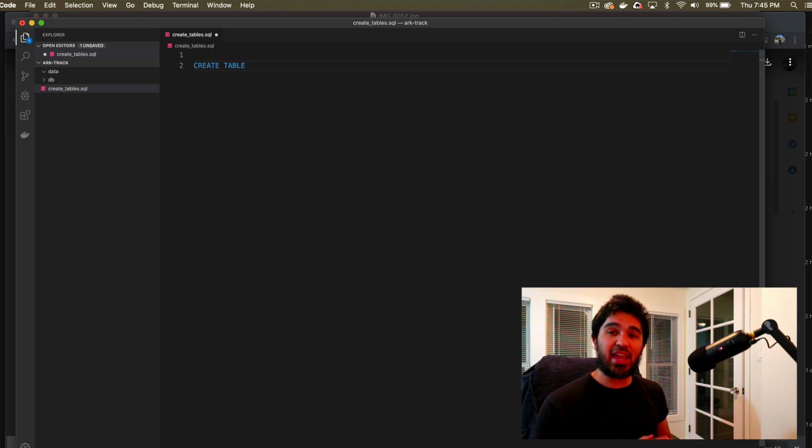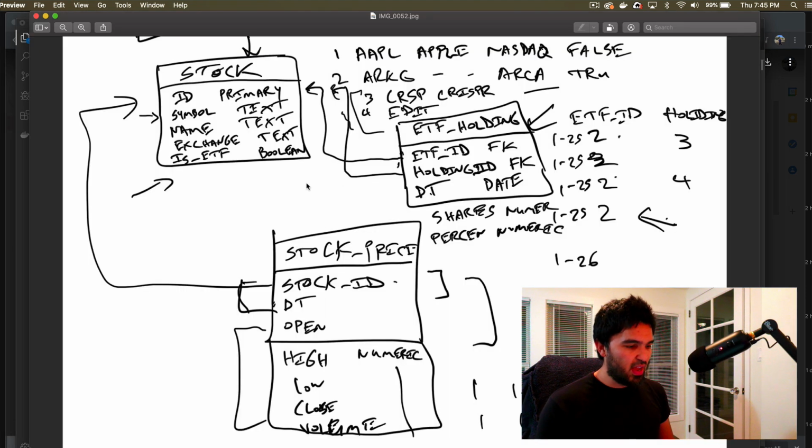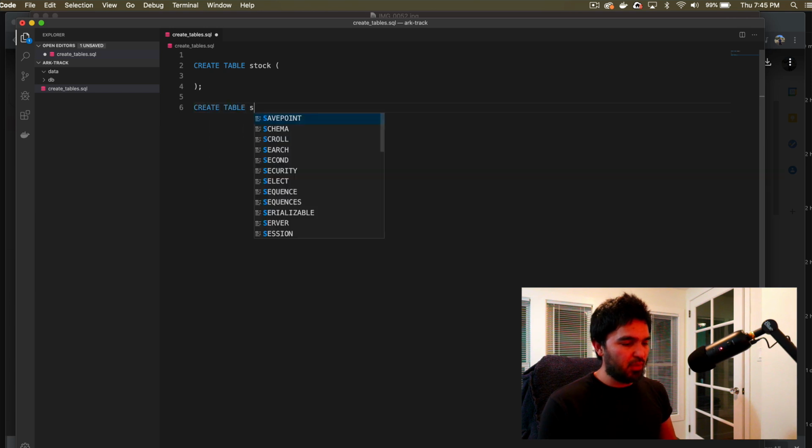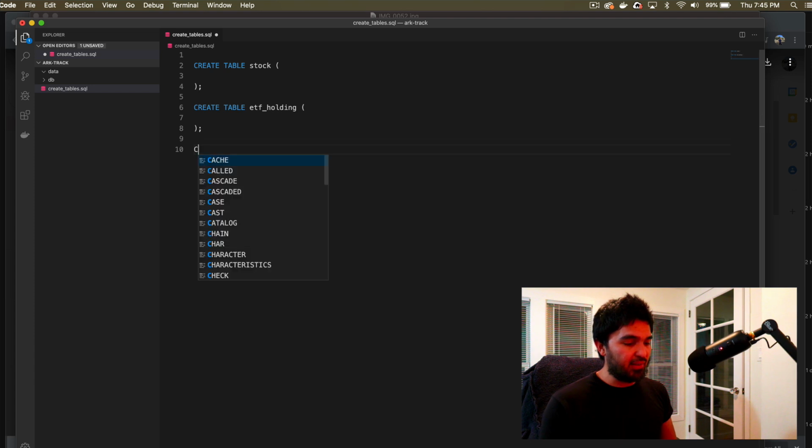And so I'm going to use a create table statement. And this will be very similar to what we did in SQLite. But the Postgres edition has a little bit different syntax or data types mainly is the difference. So you just have a create table statement and you type the name of your table. And so I have a stock table, an ETF holding table, and a stock price table. And so I'm going to create table stock, and I'm going to create a table ETF holding, and I'm going to create a table called stock price, right?